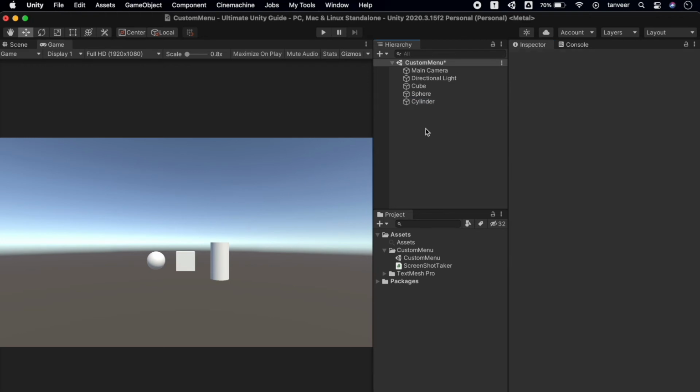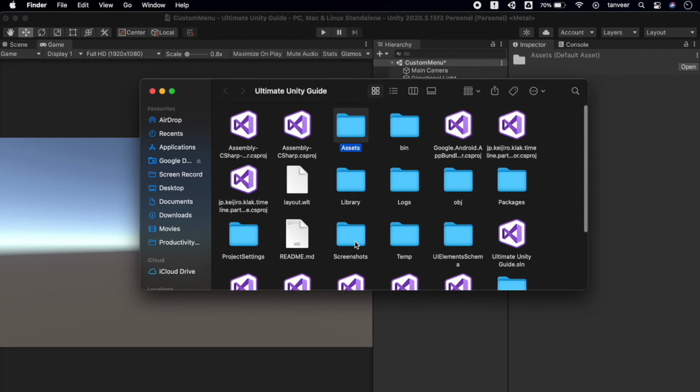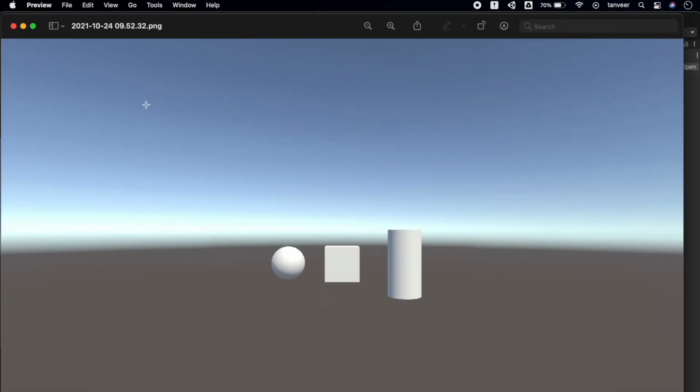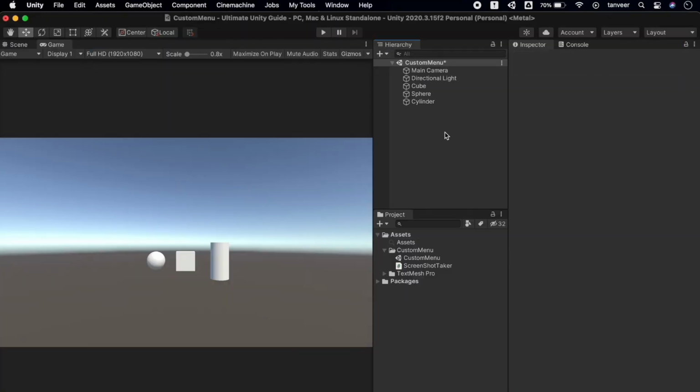And now let's take a screenshot again. Open the My Tools and click on Take Screenshot. To view the actual screenshot, the process is the same. The screenshot folder, it's not inside the asset folder. It's in the main project folder where we have the asset folder as well. So now you see how the custom menu is working.